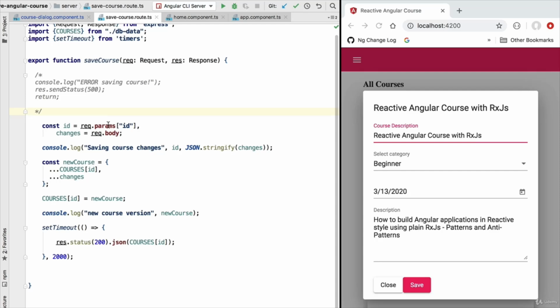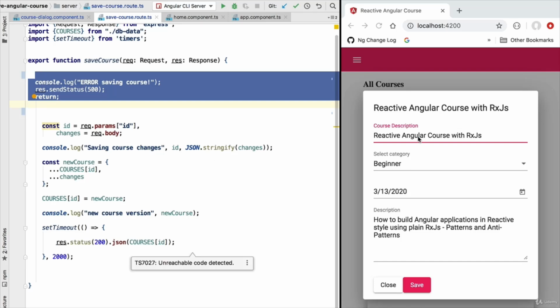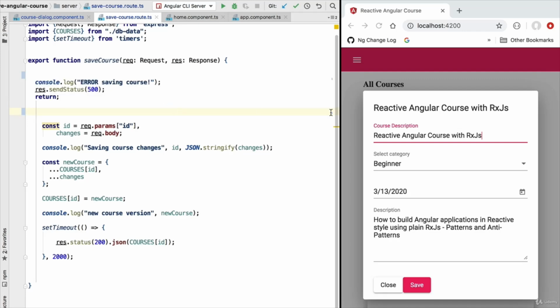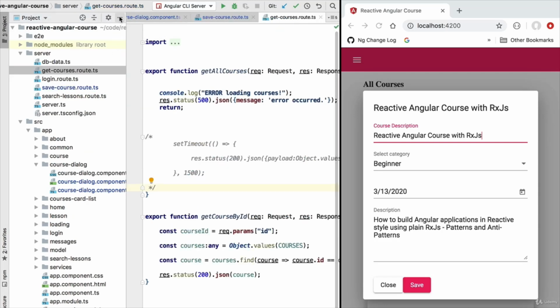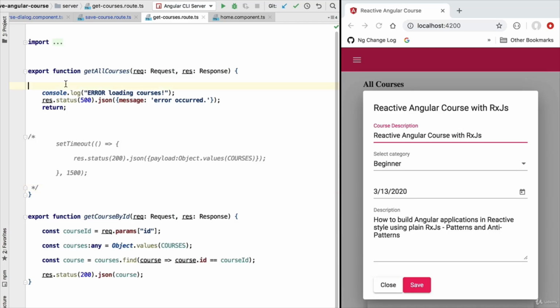So as you can see, it's a very simple implementation, and we even have here some code that we can uncomment that will allow us to easily fail a save course request. So let's temporarily uncomment this code so that we can simulate an error and see the error handling functionality in action. Now, if you remember, in order to trigger an error in the home component, we also modified here the get courses route in order to always throw an error.